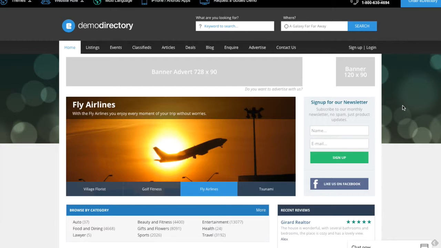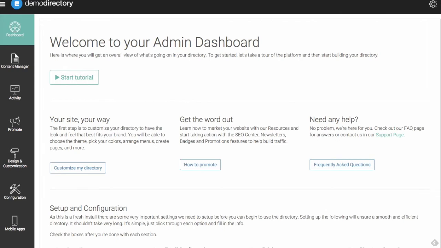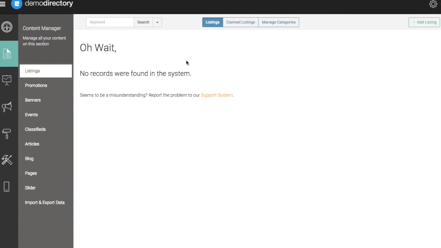So let's get back into the back end and see if we can get started and add some of these on our own. So here I am now logged into the site manager of an empty directory site. There have been no listings added here yet, so we're going to go in and add our first one. So to start, we're going to go to our content manager. It takes us to the listings section of the content manager. Now, there are no records found here. This is an empty directory.